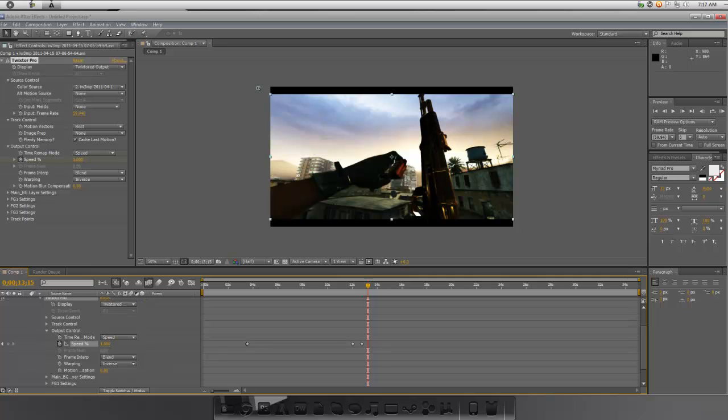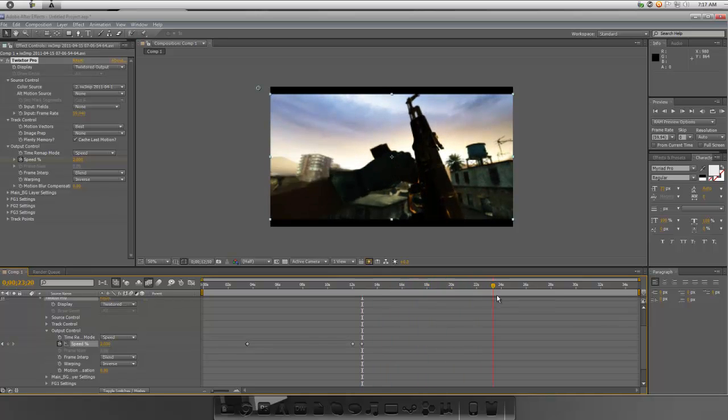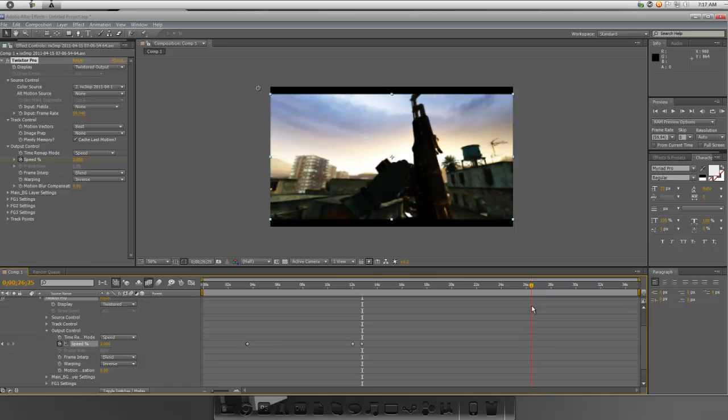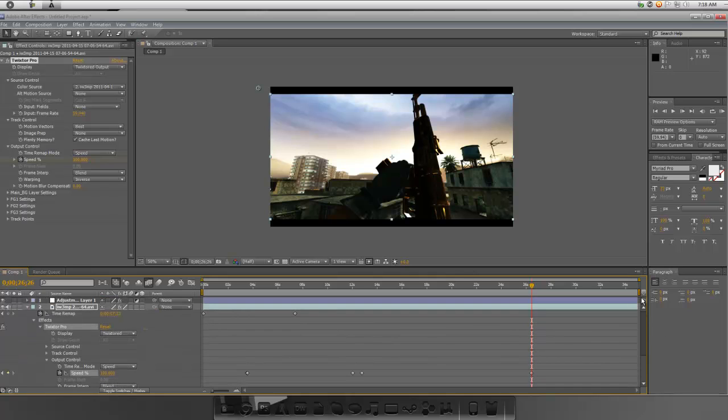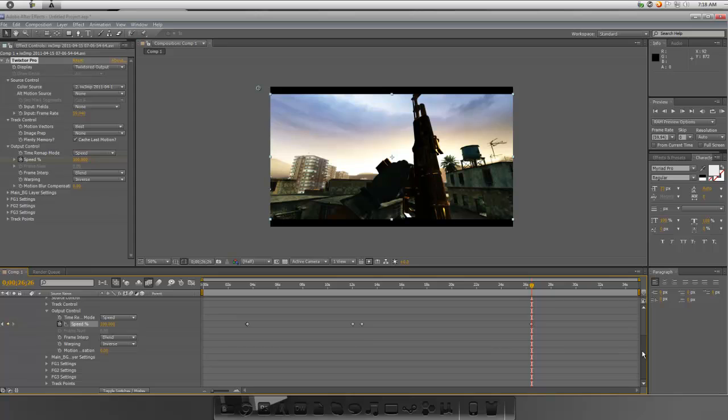Now, maybe 1% is a little too slow. Just hit this up to 2. Bam, throws the clip in. We make another keyframe. Next frame, and amp it back up to 100. So now we have pretty much our Twixtor done and complete.